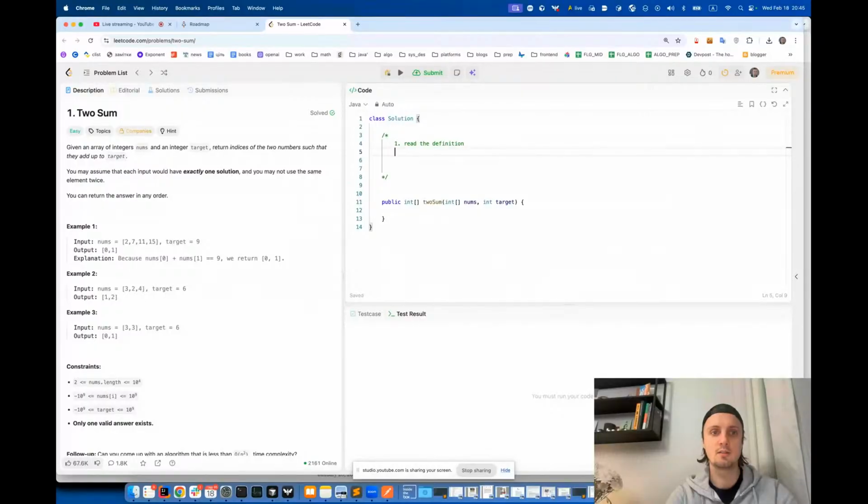Okay, so I understood. So we have the statement: we have an array, and we also have some integer, let's say target. And our result, we should return the indexes i and j, where the two values of this array add up to the target. Okay, so let's think about constraints.